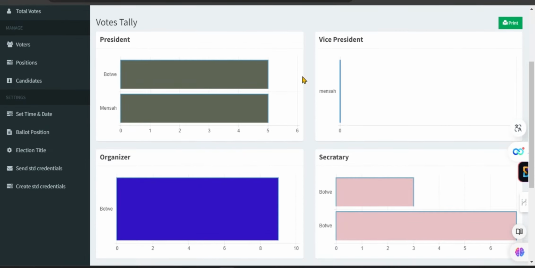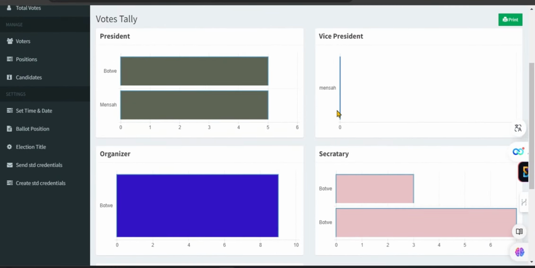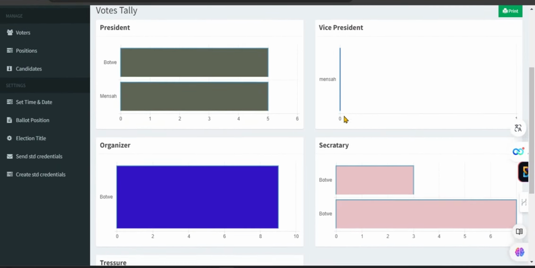When you come down, you see this section. We have the president section. There's the first person, the second person. You see, they are all on the same level, which means they each have five votes. Any vote that counts will be tallied in this particular section. When it comes to this section, we have the vice president. You see that no one has voted for vice president now.